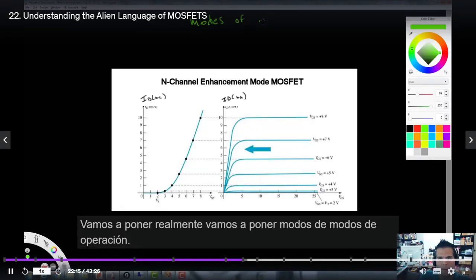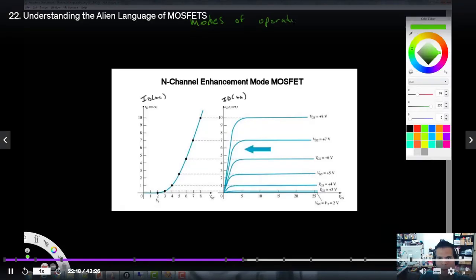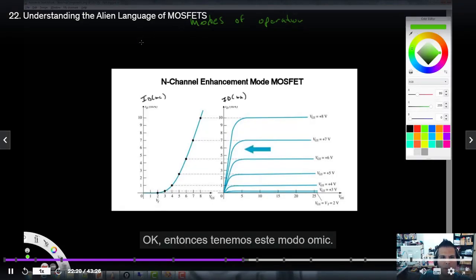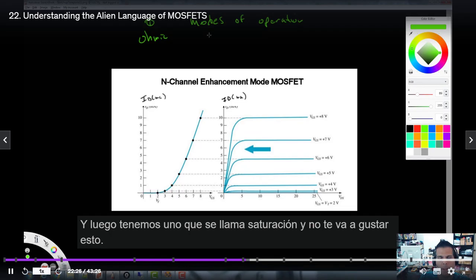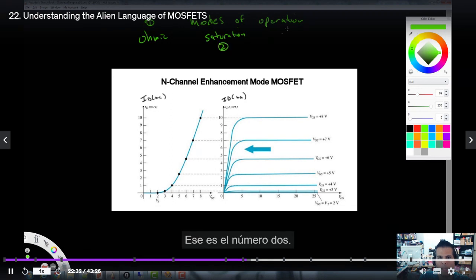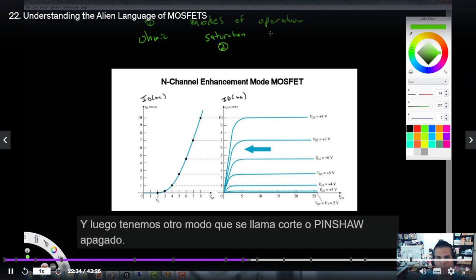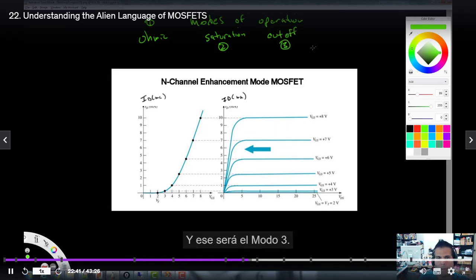Modes of operation. Okay, so we've got this ohmic mode. We'll call that number 1. And then we've got one that's called saturation, and you're not going to like this. That's number 2. And then we've got another mode which is called cutoff or pinch off. And that's going to be mode 3.